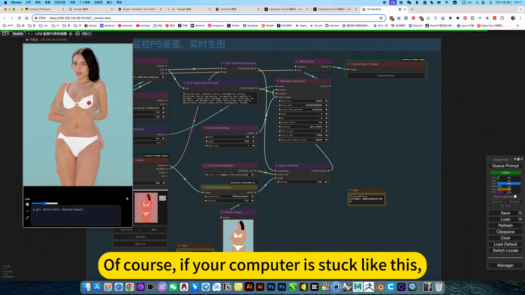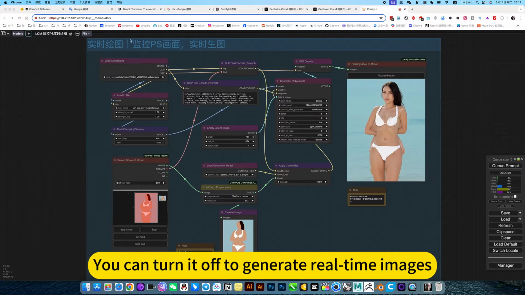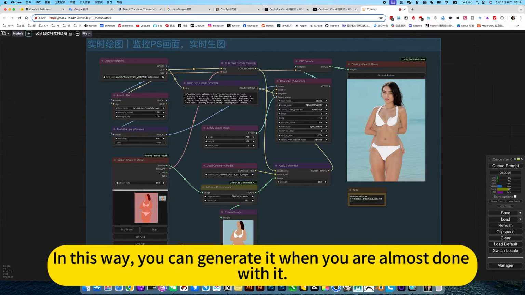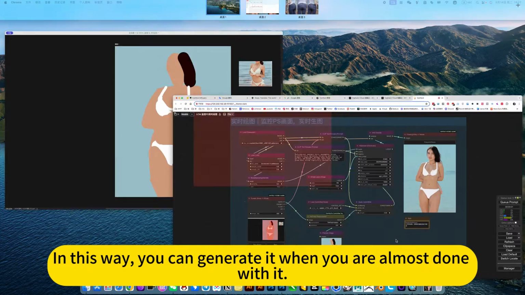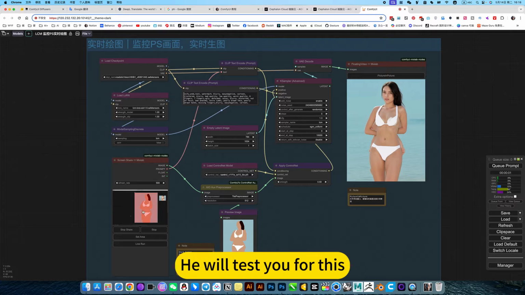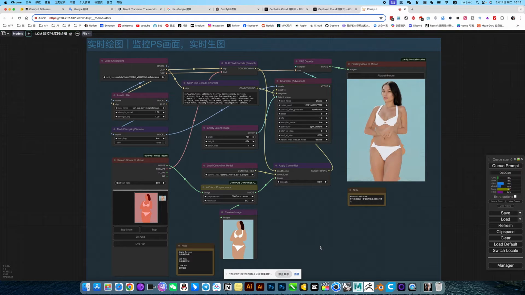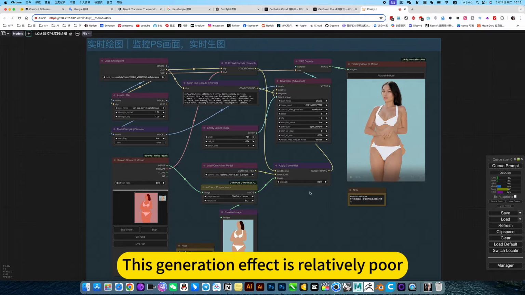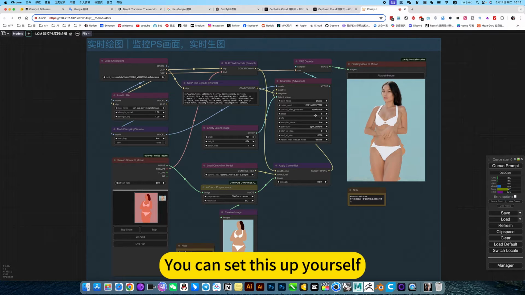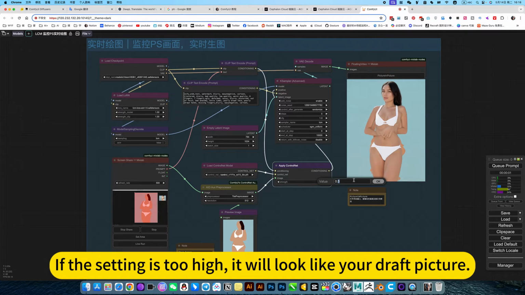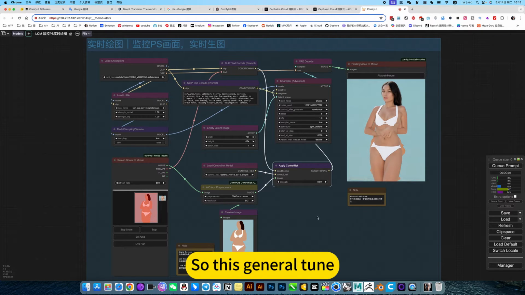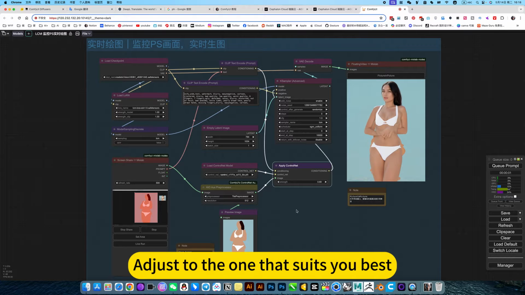Of course, if your computer is stuck like this, you can turn off real-time image generation. In this way, you can generate it when you are almost done drawing. Click this to generate. This generation effect is relatively poor. You can set this up yourself. Don't adjust this too high. If the setting is too high, it will look like your draft picture. So adjust this general tone according to the situation, to the one that suits you best.